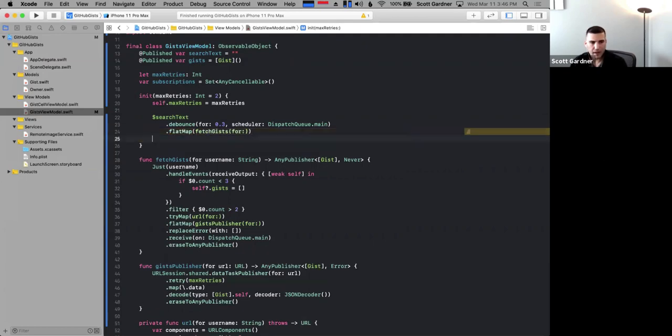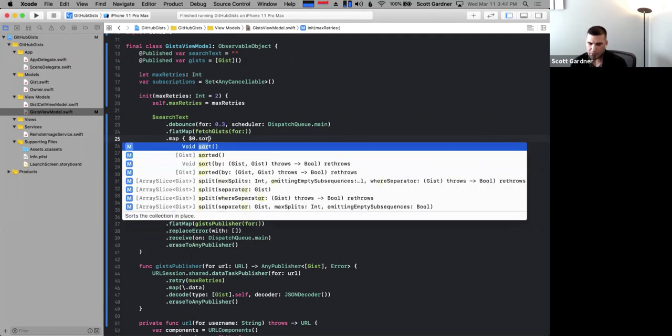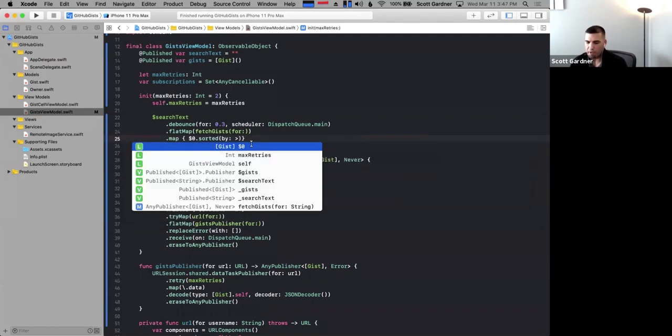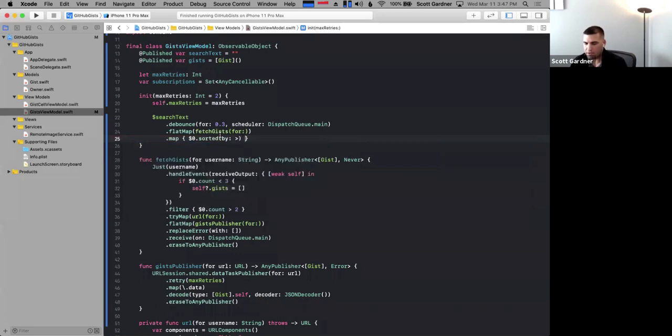So we've got our flat map, and we've got this fetch gists, and we're going to get that publisher that comes back, and we're going to map that. And in this case, we want to use the sorted by operator, and we actually do need to implement this as trailing closure syntax because the function types don't actually line up. So sorted by, and we'll just say we're sorting by descending. So now we're taking this array that comes back, and we're just going to sort it in descending order using that map operator.